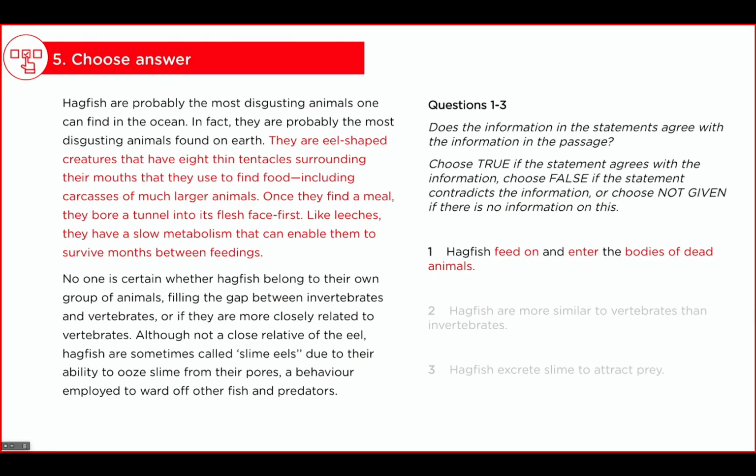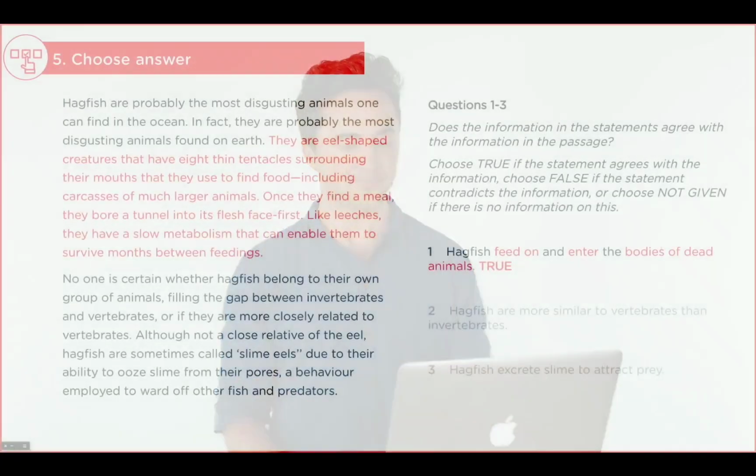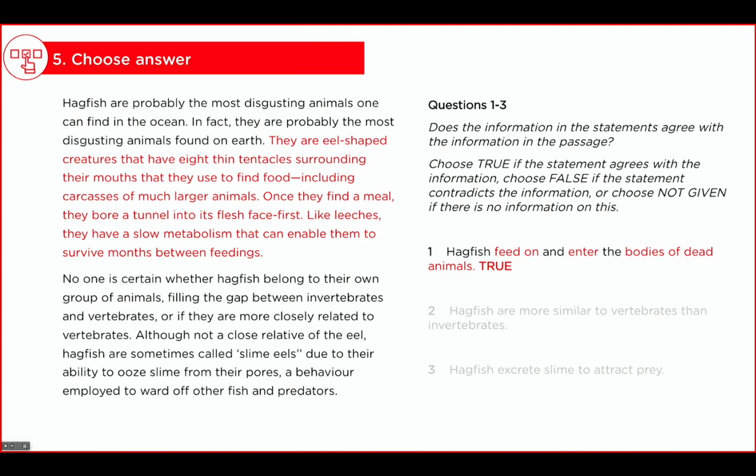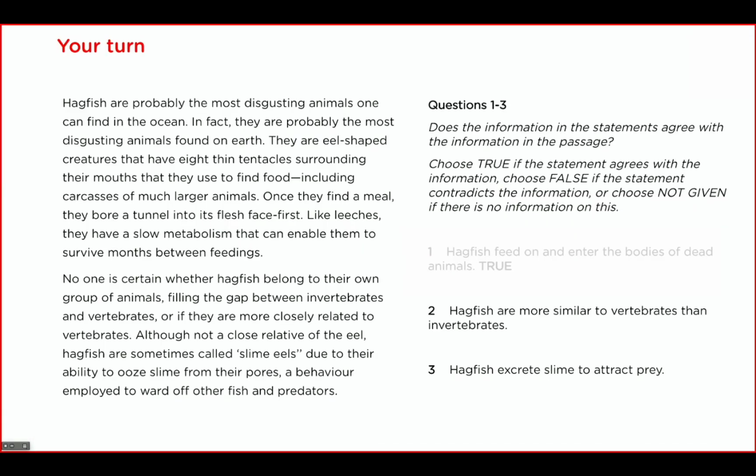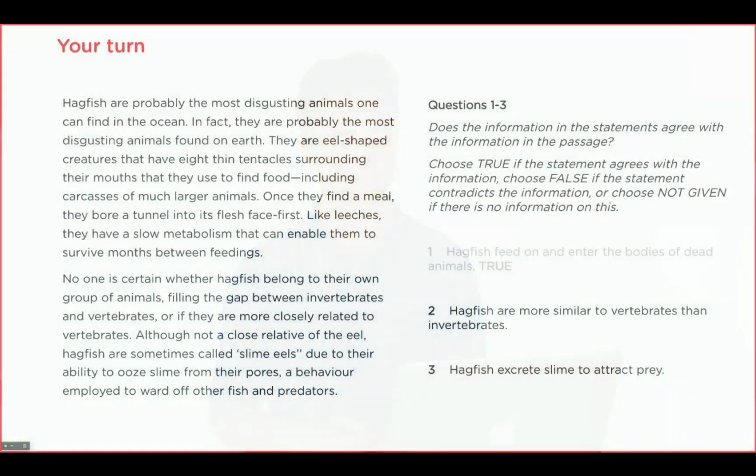The answer is true. These two say the same thing. We have bodies of dead animals, carcasses, enter, and what does it say? Bore a tunnel into flesh face first. So they enter that dead animal. Cool, we got that one right, hopefully. Now it's your turn. I want you to do number 2 and number 3. I'll give you 3 minutes to answer these. You can pause the video if you need more time.